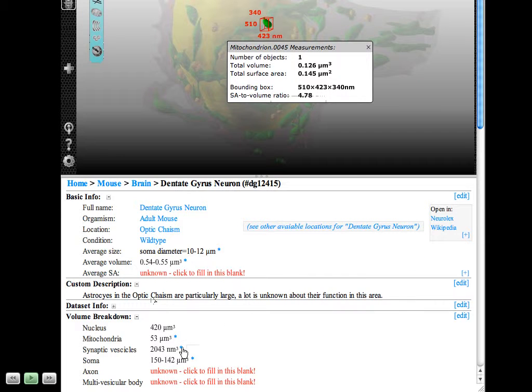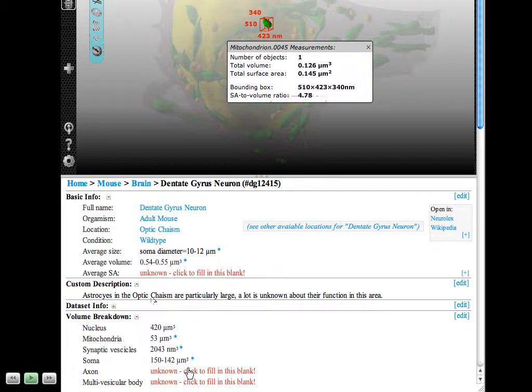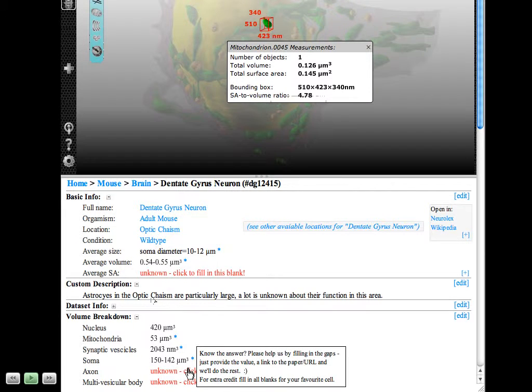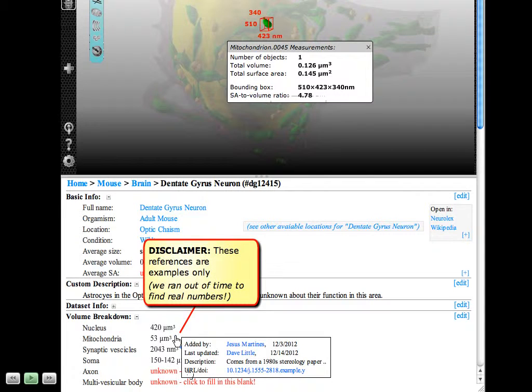Probably I don't. But there are scientists out there who will actually study and specialize in the size of these vesicles in particular types of neurons. And so over time, we can help populate this information and see where our gaps in knowledge in quantitative cellular information still lie. Here we can see that someone has entered the average volume for a mitochondria in this cell type, and if we want, we could chase up the literature and see how stereology was used to calculate this.